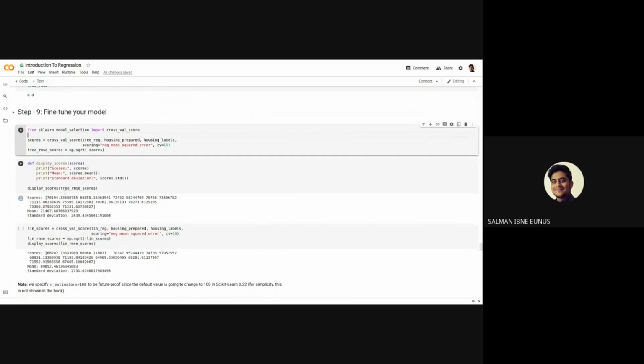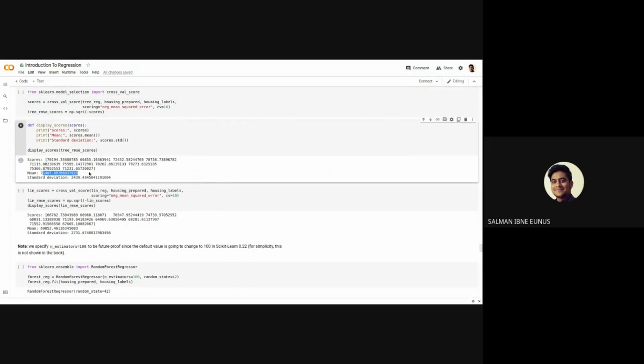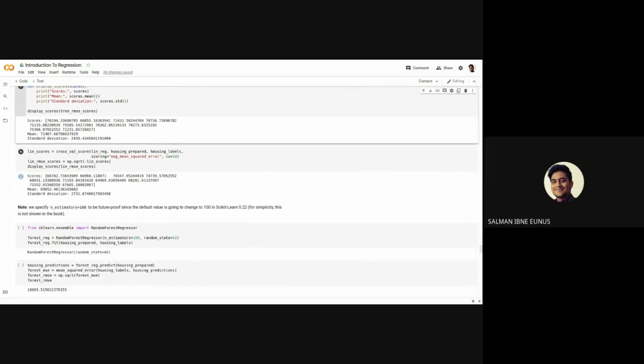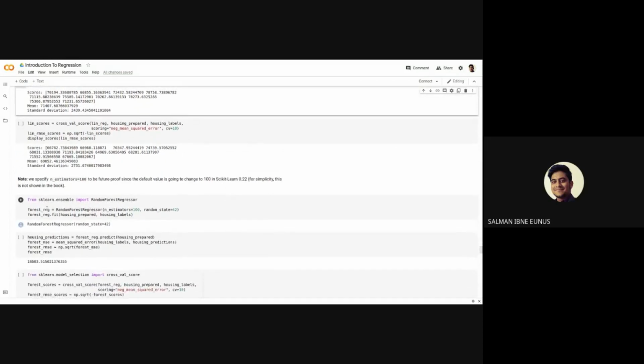This helps because we are taking every portion as the test set at some point, and this improves the accuracy. So this is a good method to train. We are now getting this sort of accuracy. So let's see if we can improve it more using random forest regressor.